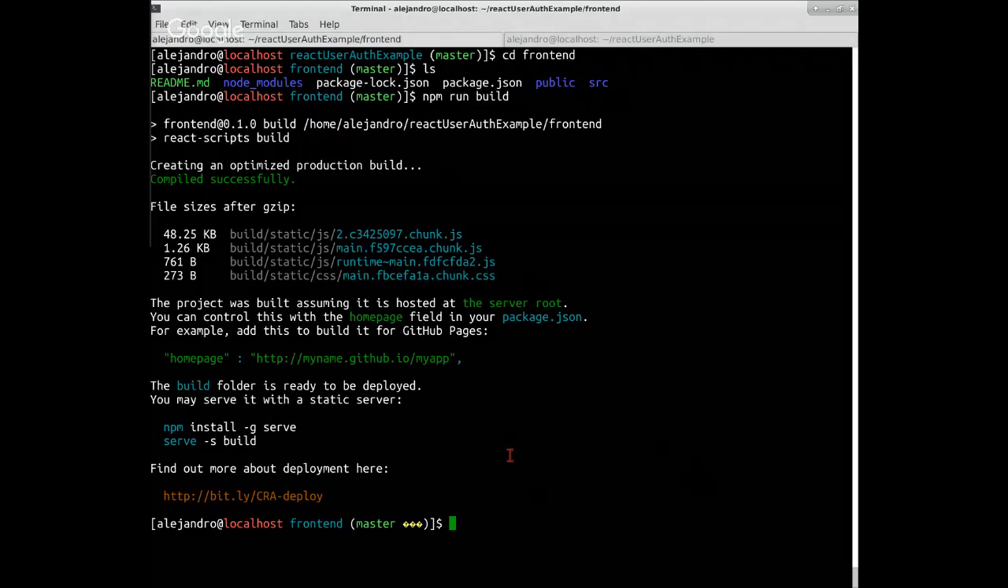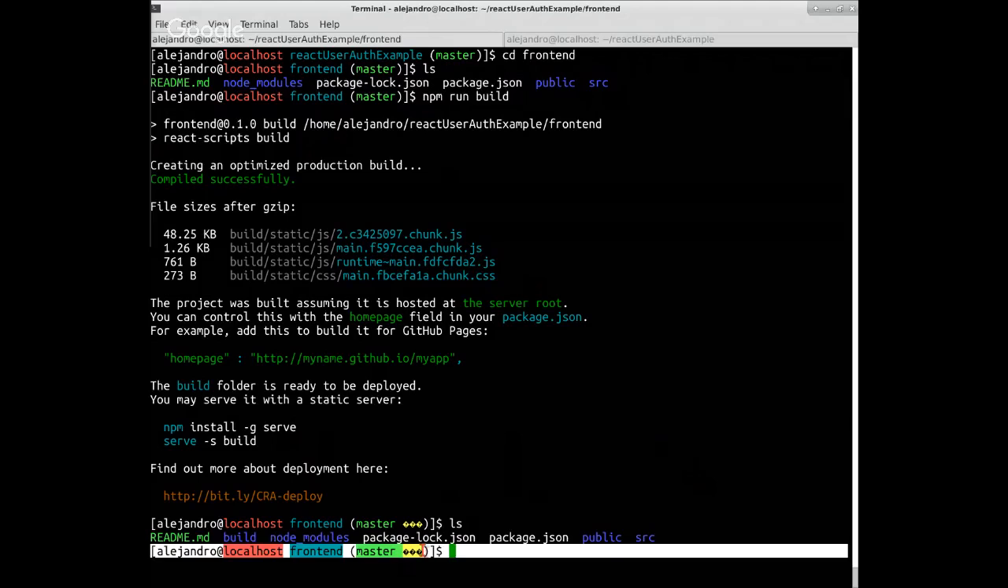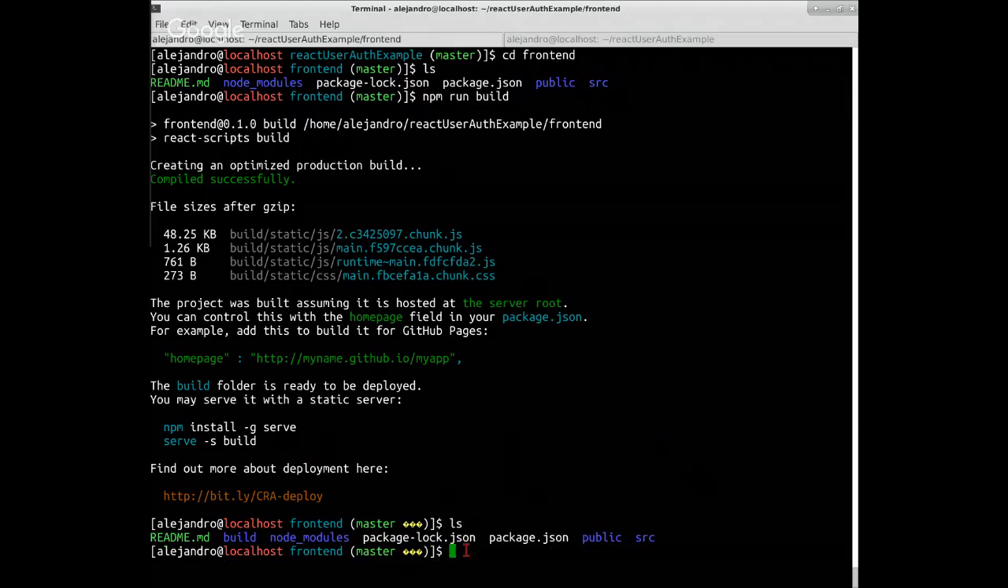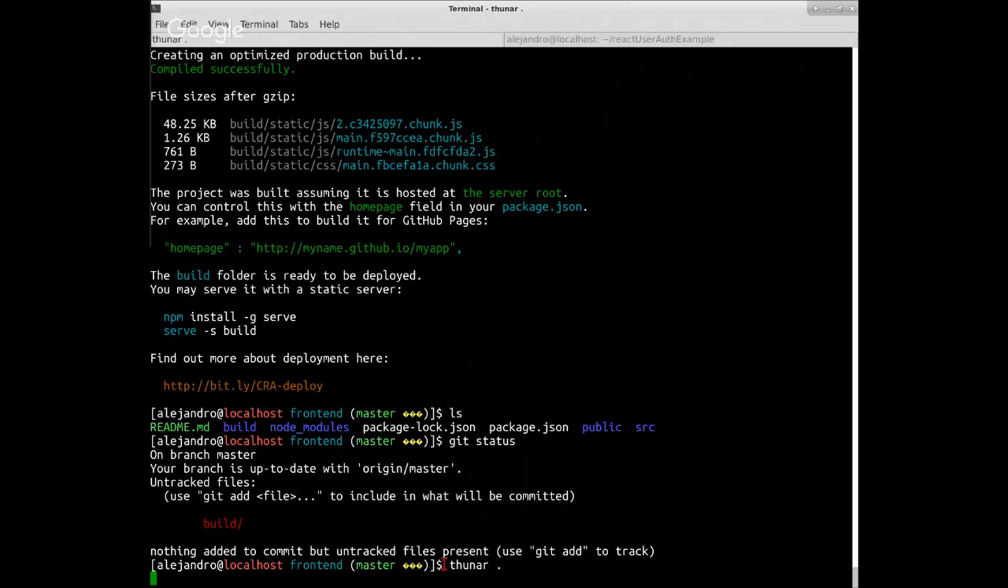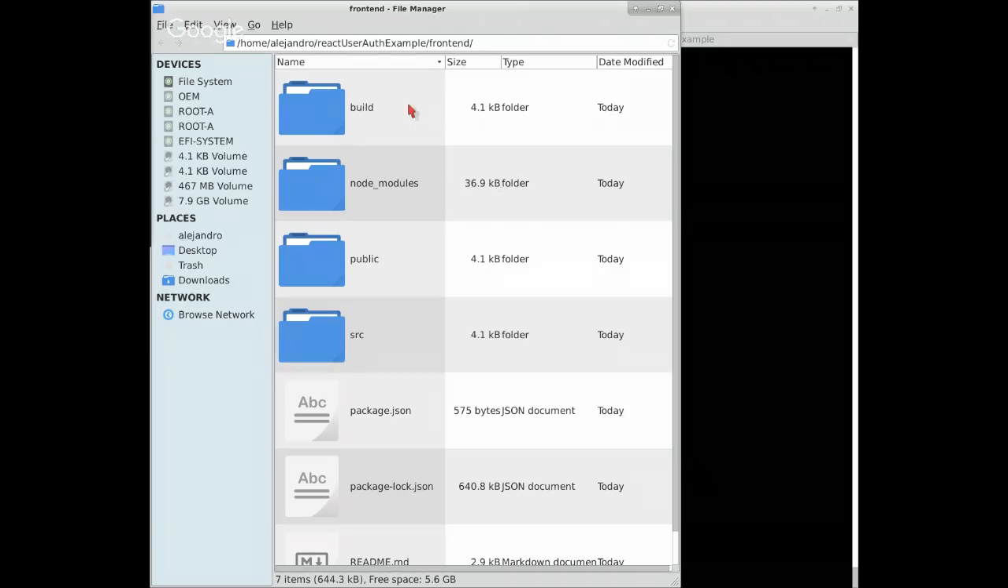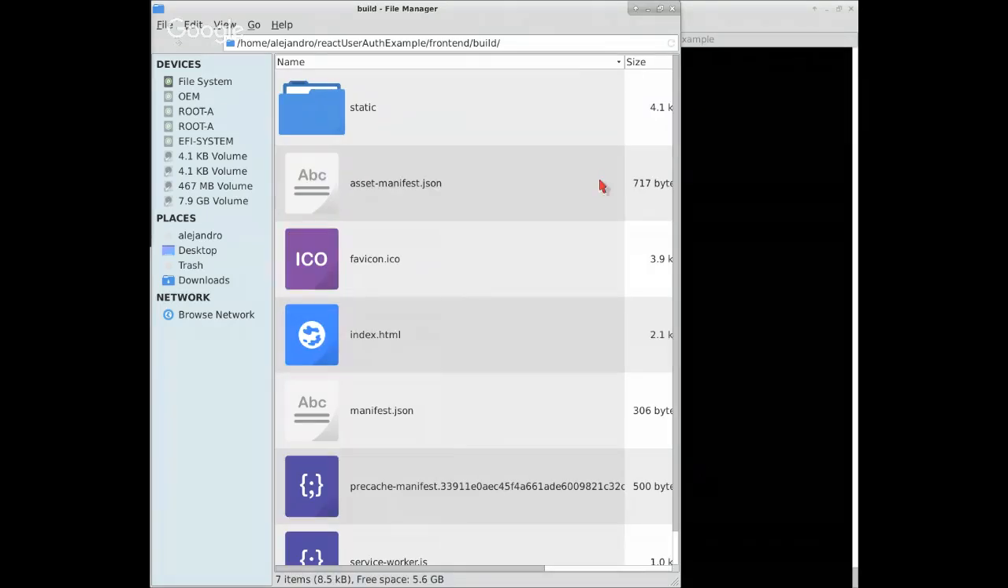Cool, so you see these three things here. It's telling me that there are changes on my Git that I haven't committed. So if I do git status, I see that there is a new folder called build. Let's inspect that. This is how I open my file explorer. And then here we have this build folder that we didn't have before. I'm gonna double click that, and this is my React app once it's compiled.